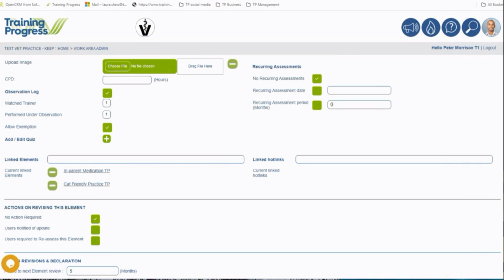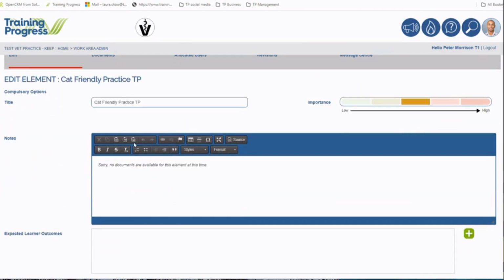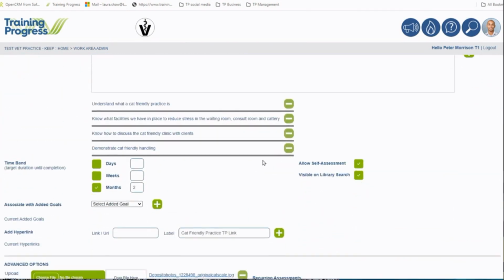The other exciting thing that you can do with these links between elements and other elements and hotlinks is that you can use them to navigate when you're within that work area admin area. So make sure you have saved everything that you need to first, but then when you're in this element edit and you've noticed that you've got some linked elements, you can actually click on these and it will jump to it within the work area admin and allow you then to make changes to that area as well.